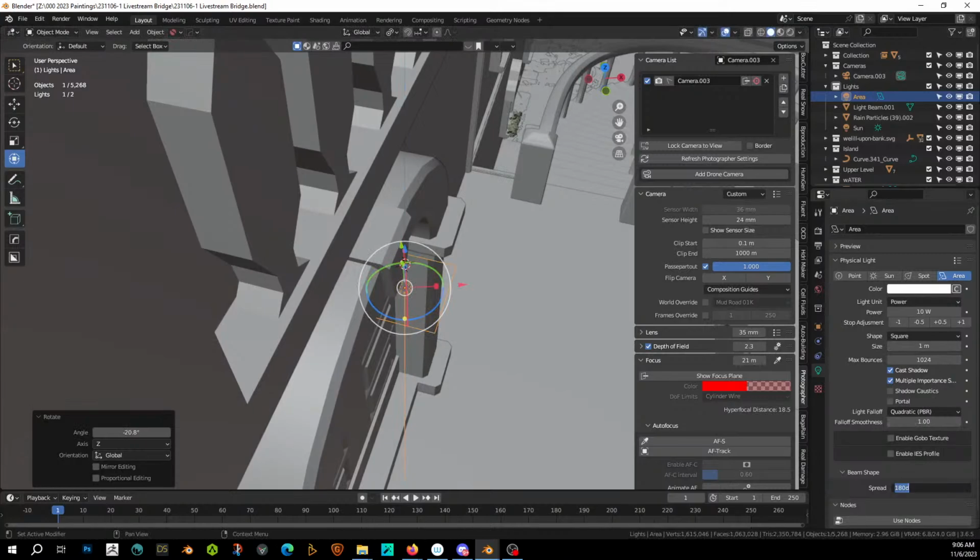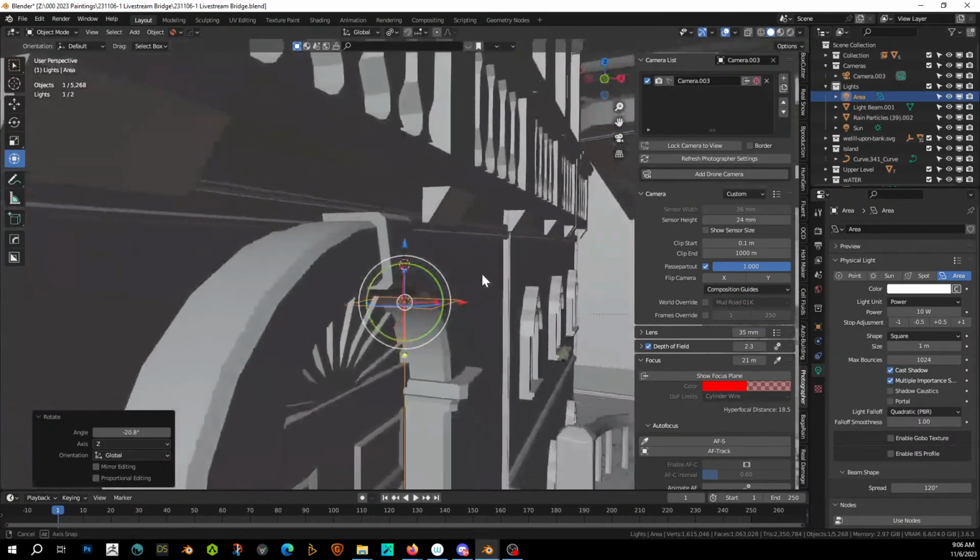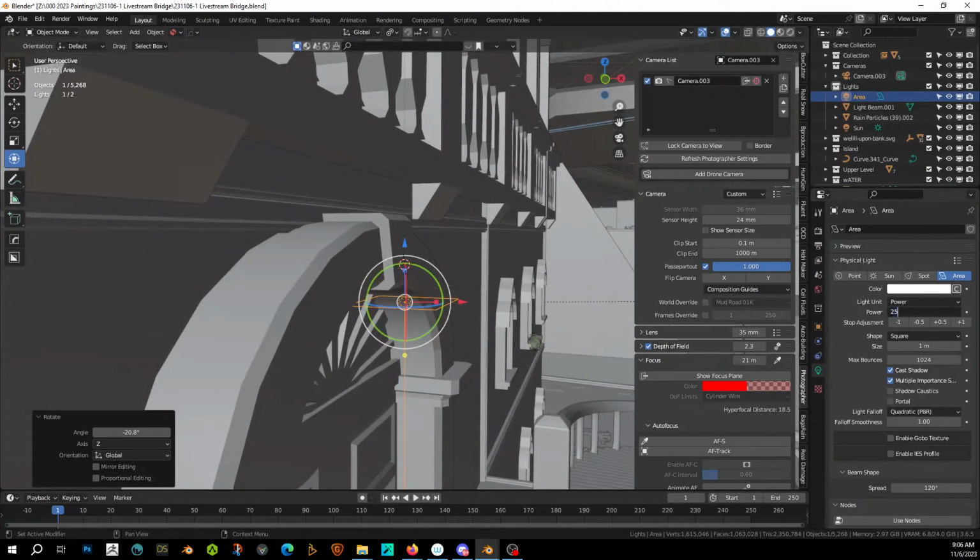And we'll give it a spread of like 120. So it'll look like it's a light, for lack of a better word. And power of like 25 and 5,000. Let's see how that does.